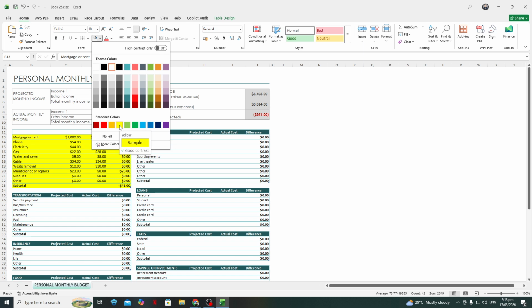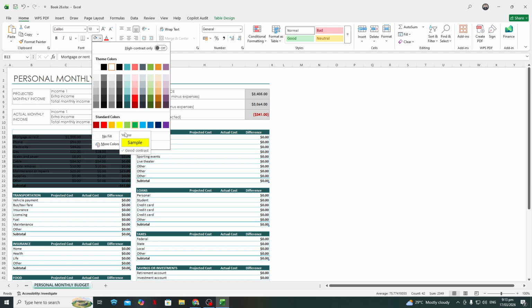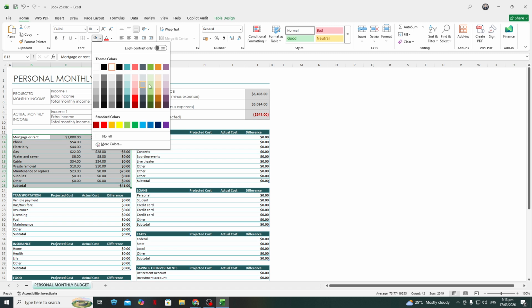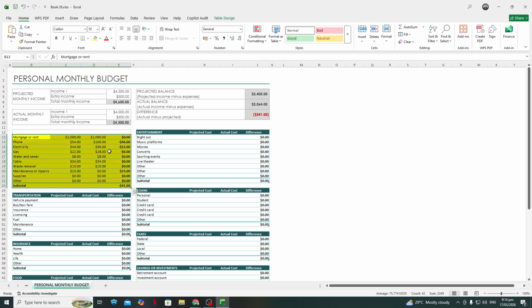If you don't see a color you like in the default palette, look for an option called More Colors at the bottom of the menu. Clicking this will open a dialog box where you can choose from a wider spectrum, or even enter specific color values if you need to match a brand or design theme. After you pick your color, click OK, and it will be applied to your selected cells. You can repeat this process for any other cells or ranges you want to format.